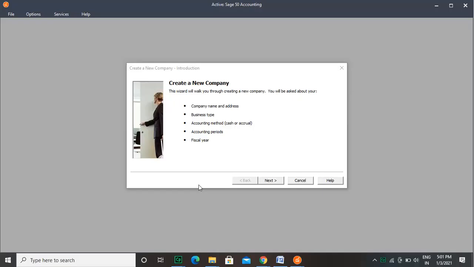Setting up a company. Let us view the complete process of setting up a Sage 50 company. Start the Sage 50 application. The Sage 50 accounting window appears. Create a new company by clicking the Create a New Company button. If you have another company file open, Sage 50 will close that company file before creating a new company file.